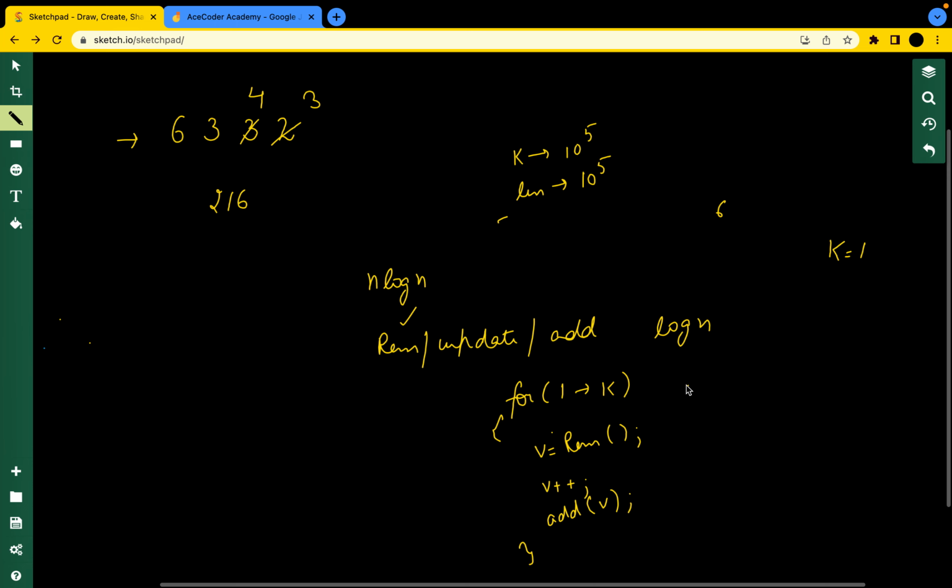So let's analyze these operations. How much time will they take? I will be using n for the 10 to the power 5 value. So for this for loop, it will just take O of n time, and for the removing, it will take log of n, and this will be O of 1 operation, and again this adding operation will take log of n.